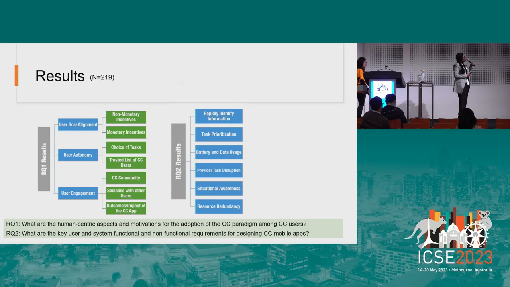For RQ2, which is about the requirements, from the data we extracted these 6 requirements. People wanted to be able to quickly identify relevant information about the task, like what does my device have to do and what do I get out of this? Do I get paid or what do I get? They wanted to be able to prioritize and filter their tasks based on their preferences or historical use. They were concerned about the battery drain and the data use of the phone. And there were concerns about how much disruption the task would cause to any task that the user would be running on their phones.